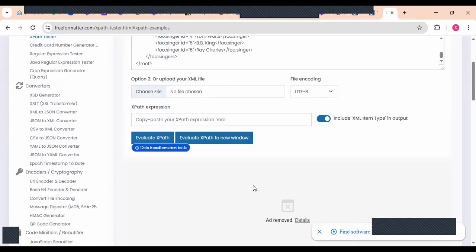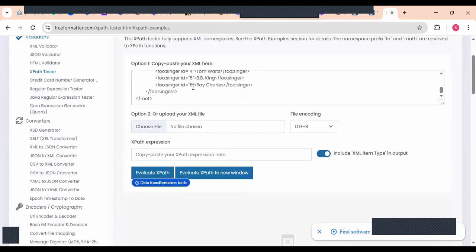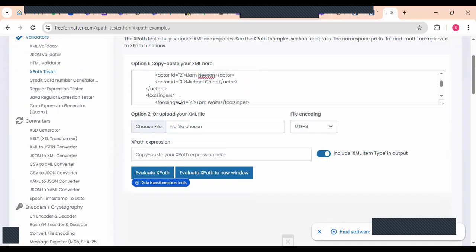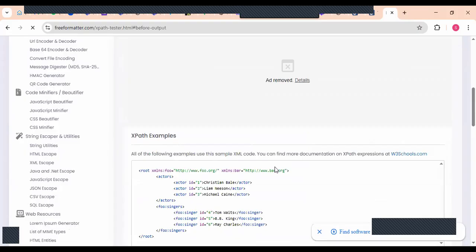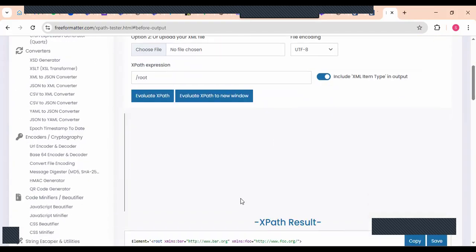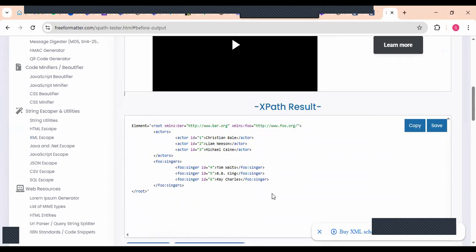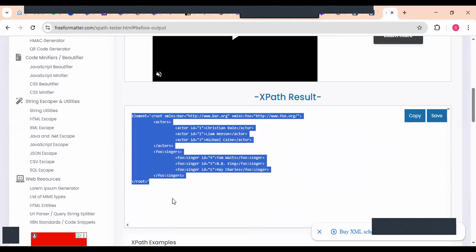Now normally it works with what? XML content only, okay? Now here, if I say one root, it will display the value here. This is the XPath results. Okay.